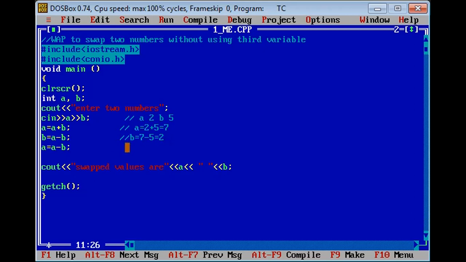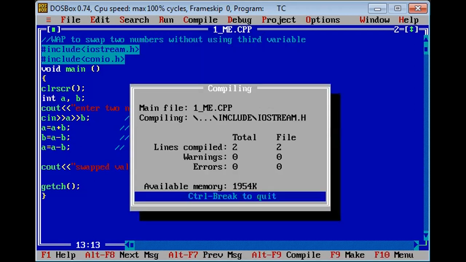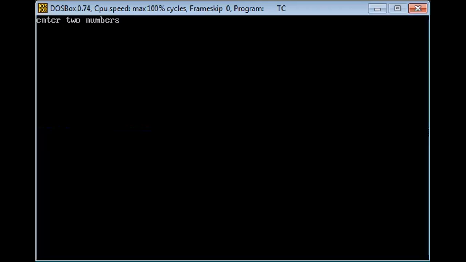It has been swapped. Now in the next line, A equal to A minus B. The latest value of A is 7, the latest value of B is 2. Now the value of A will become 5. By this logic, you can find that the values of A and B have been swapped. You can display the values just by compiling and running. Enter the values 2 and 5. The swapped values are 5 and 2.